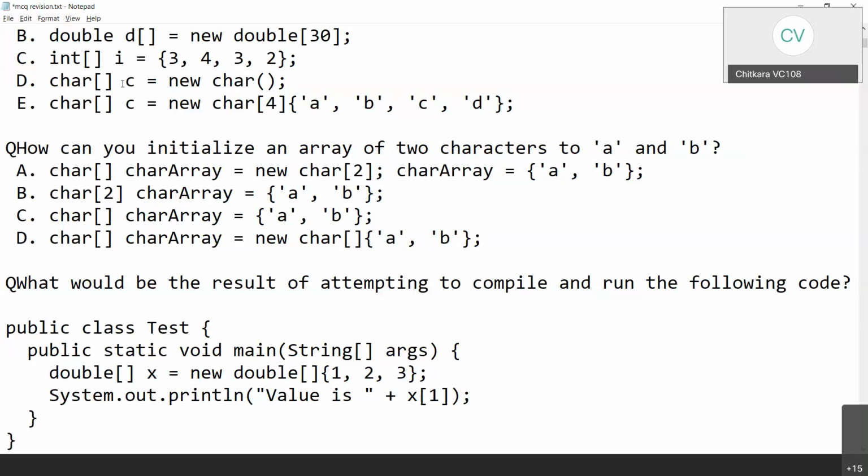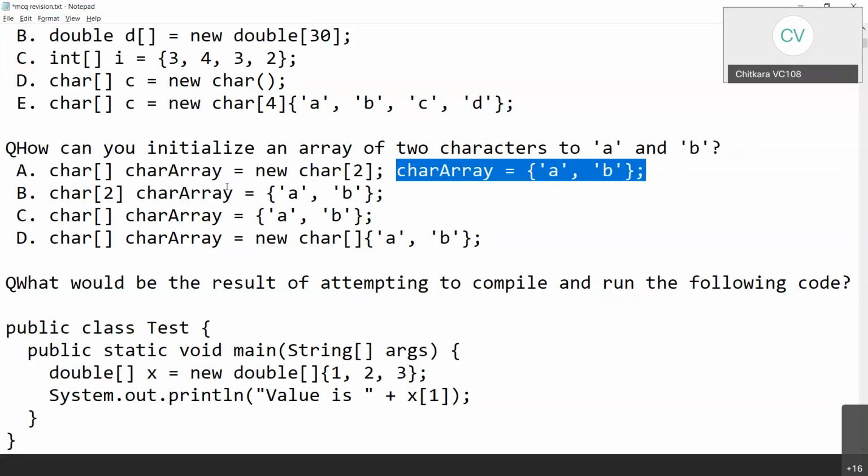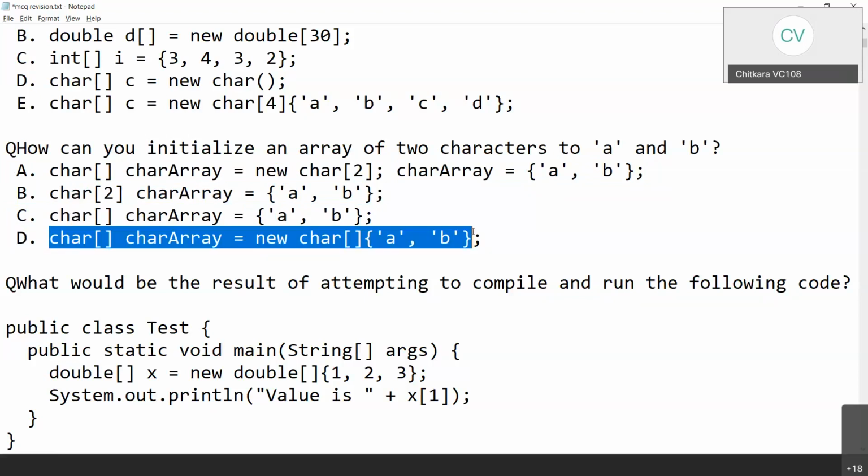The answer in this case is A is invalid, because once you have declared an array, initialization cannot be done on the next line. If you want to initialize it on the same line, char[] array = {'A', 'B'}; this 2 shouldn't be there, so that's why it is invalid. This is valid, as well as char[] array = new char[]{'A', 'B'} is valid. So the answer is C and D. Try it out.